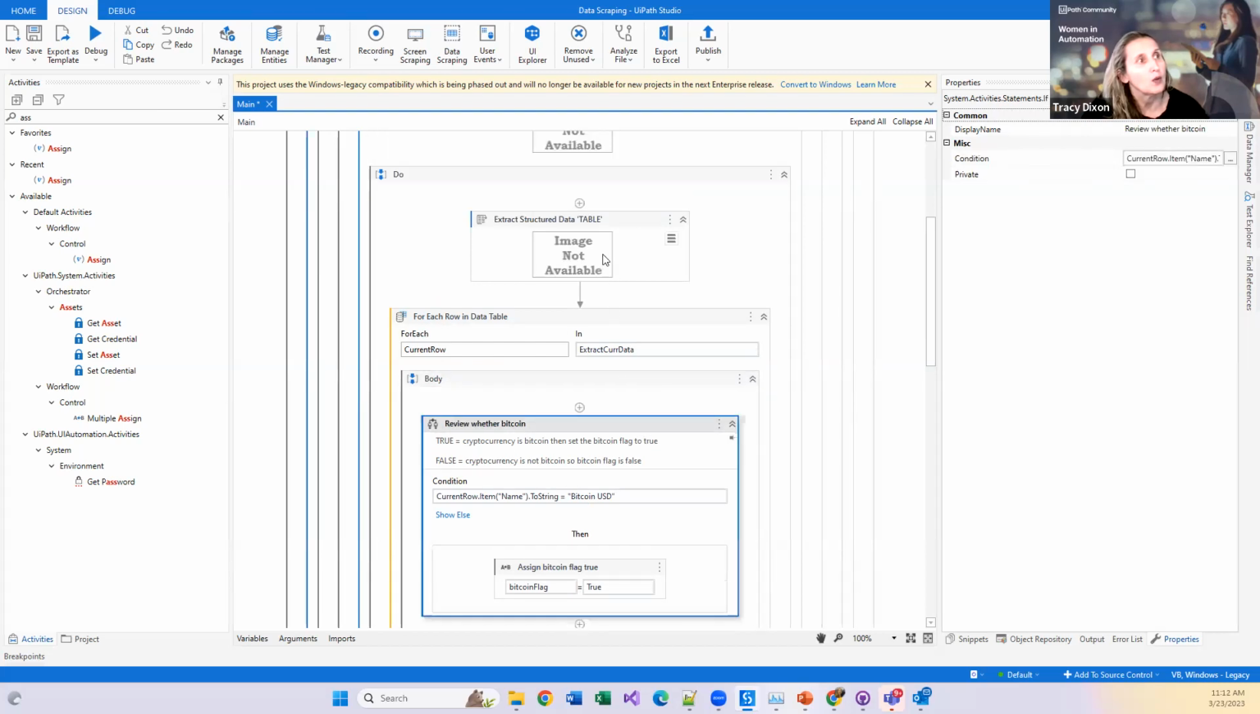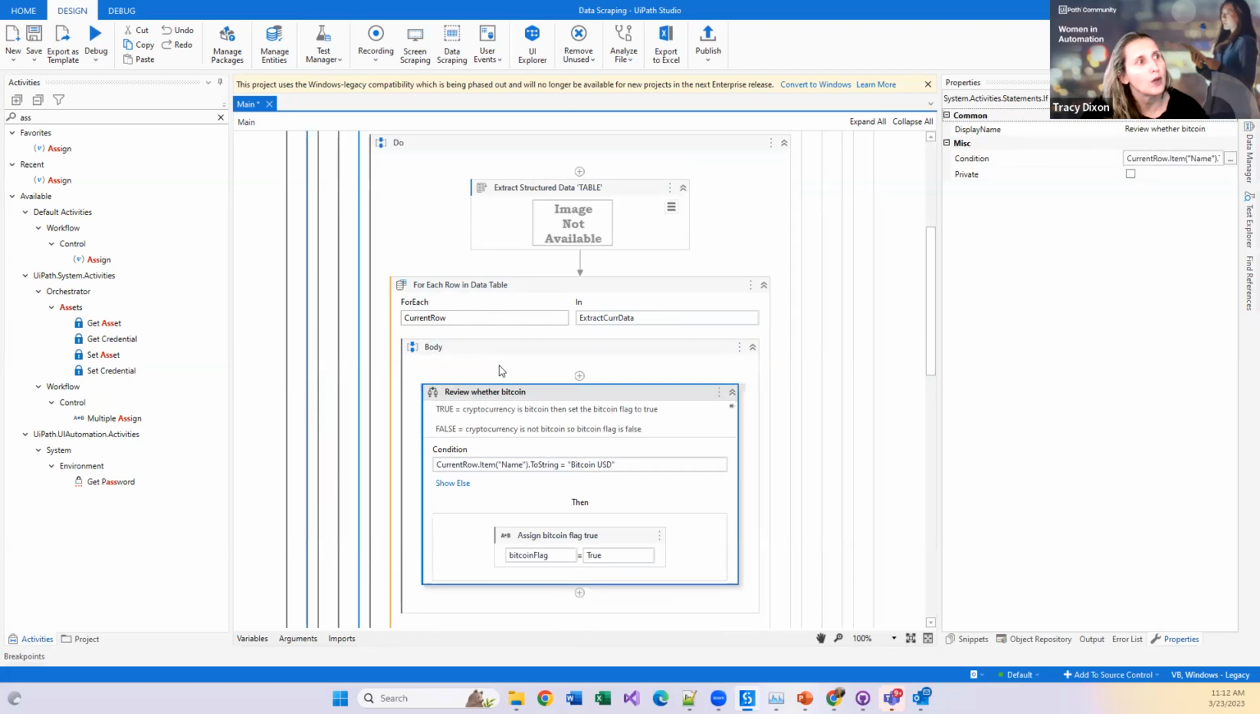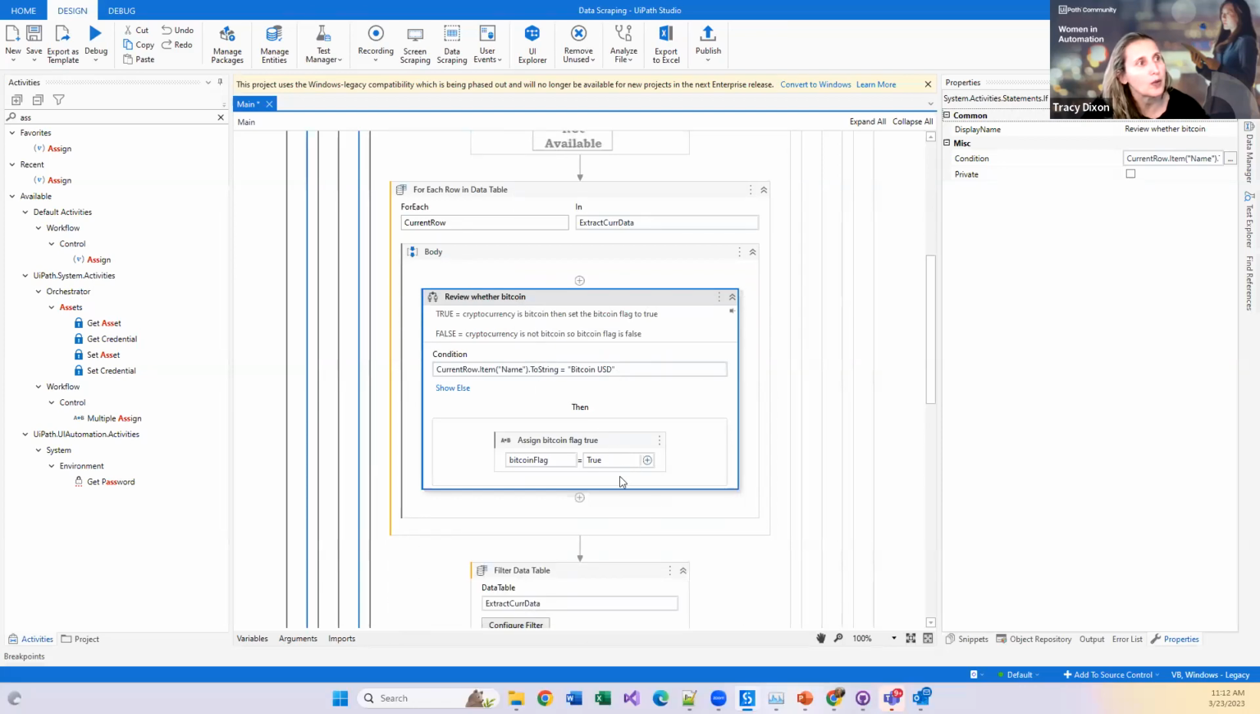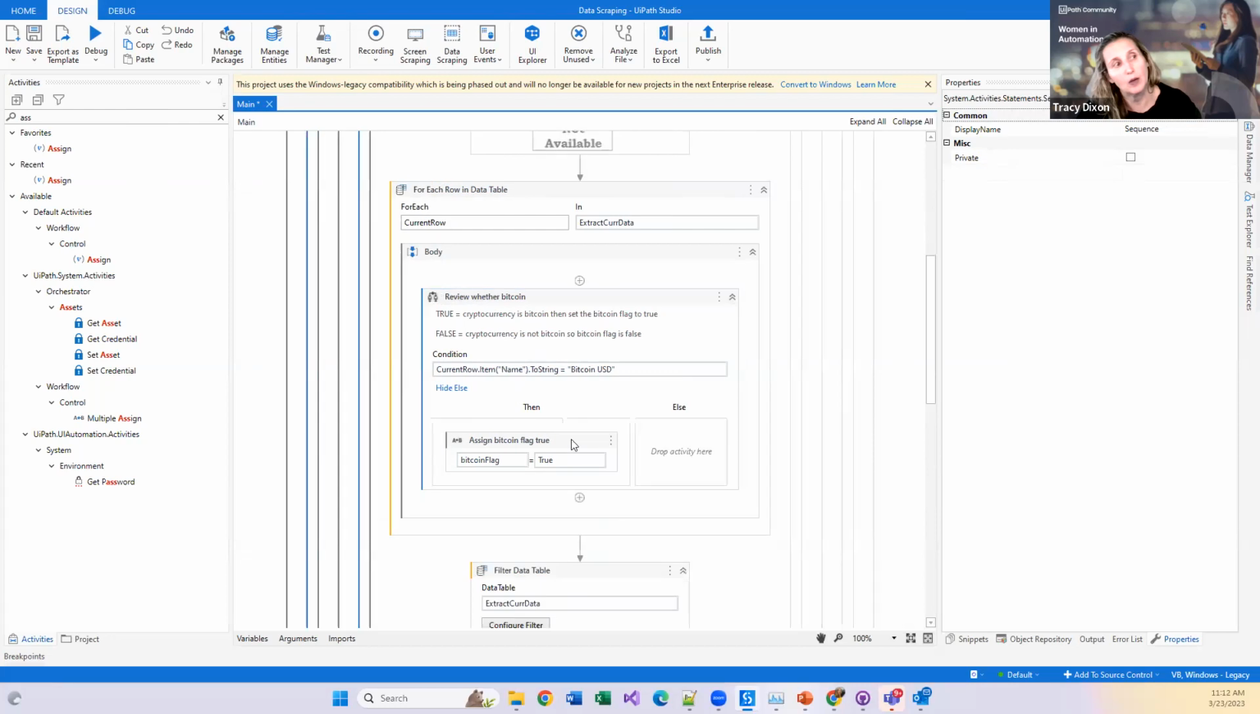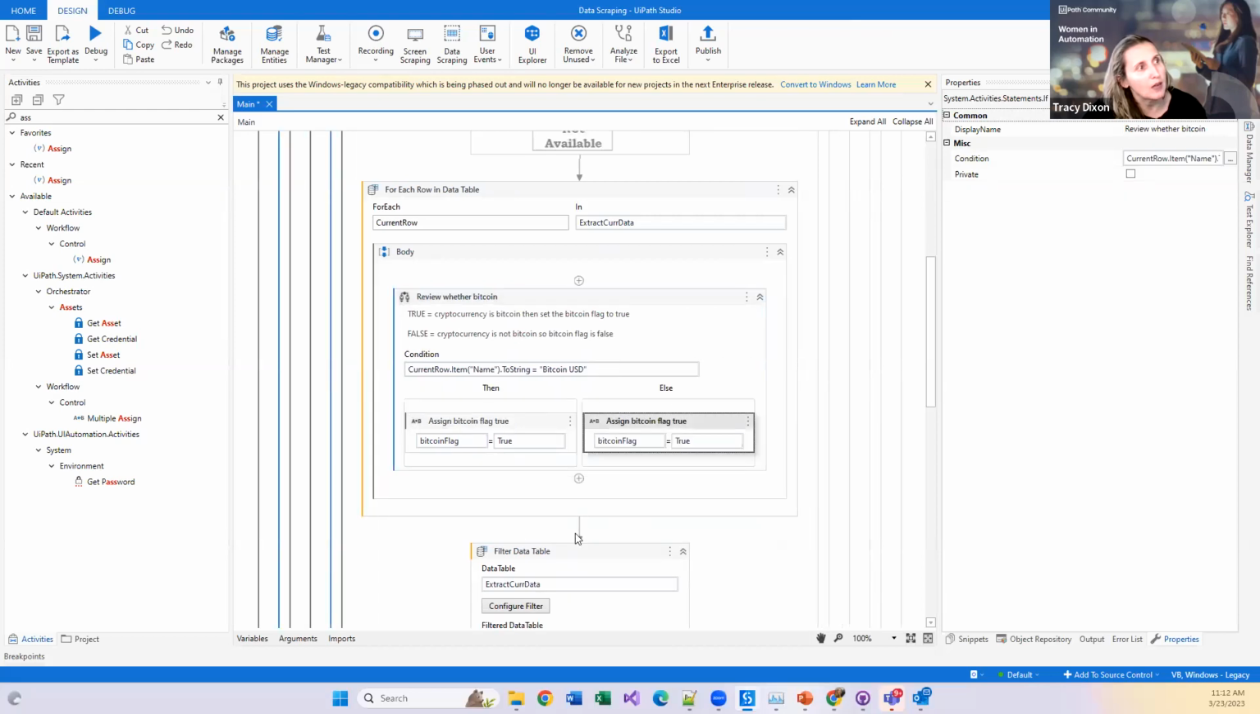So now it would review all of these rows, and if that row was Bitcoin, it's going to set the Bitcoin flag to true. And then we could also set it to false. It will naturally be false, but because that variable persists, we don't want it to be true from the prior run and then hold the value previously. So we'll have it set to false here too. Any questions on any of that?